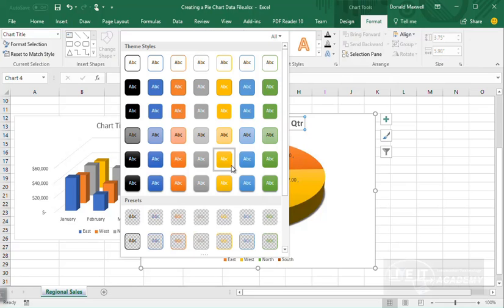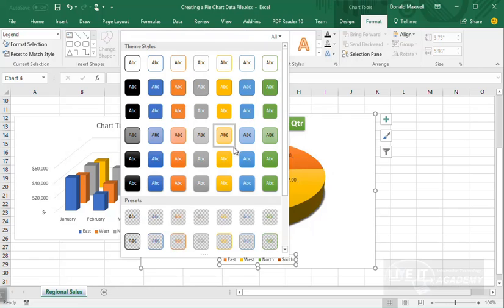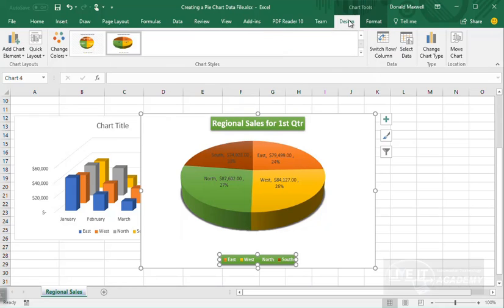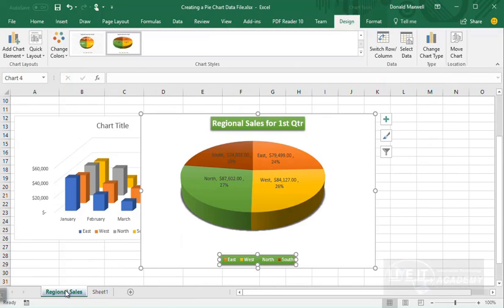So the next thing I want to do is to save my chart, and I'm going to save it on a new sheet. So on my chart tools, I'm going to click on design, and I'm going to move my chart to a new sheet. All right, so that new sheet is going to be sheet 1.